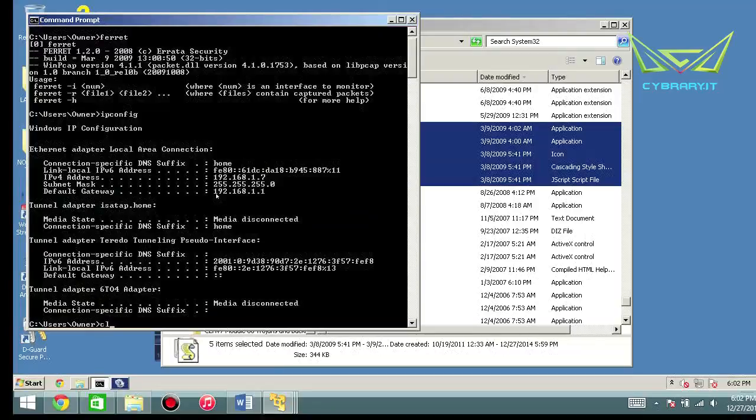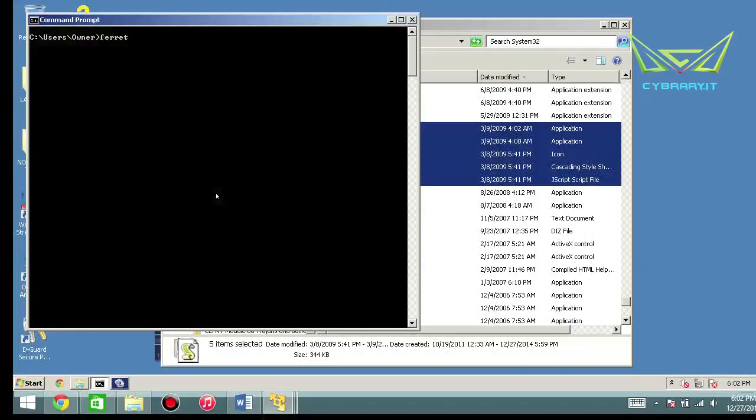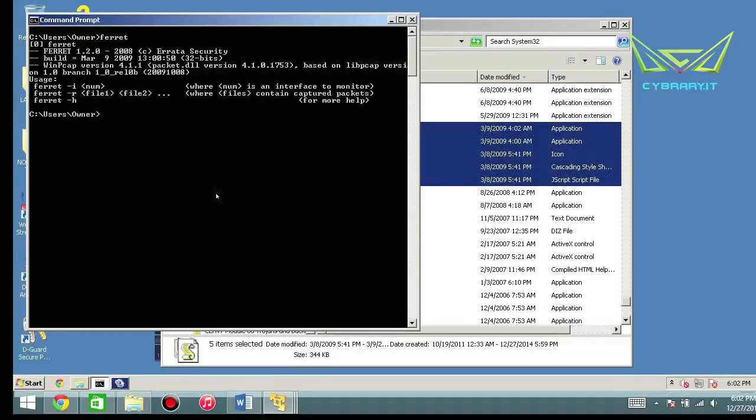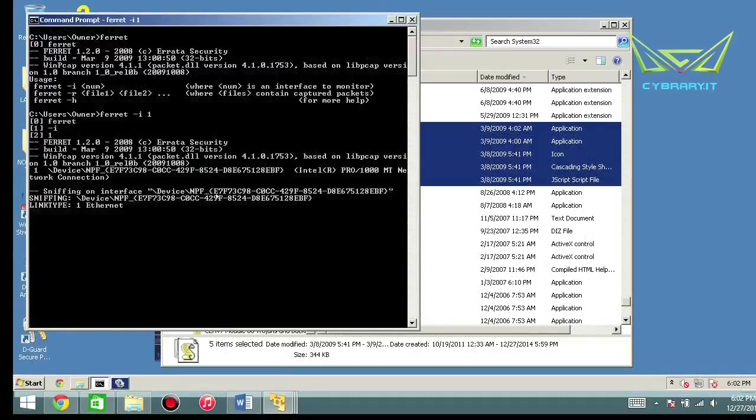All right, so we'll clear the screen. Let's do it again, ferret, and then we're going to do ferret space -i, and I'm going to do it for my Ethernet interface, and just hit enter here. And basically you can see, to give you a quick idea, Ferret 1.2.0, the name of the company who made it, the actual build. It's actually using the WinPcap traffic analysis and sniffing driver, which is just packet.dll and the specific version.